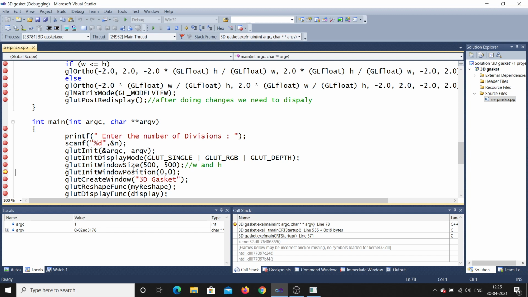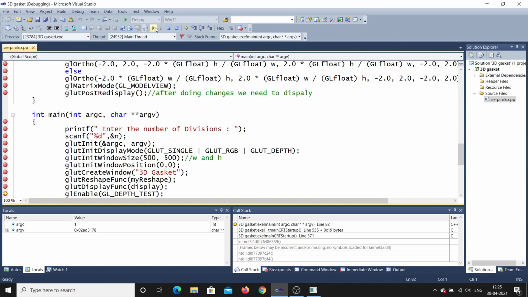The next line is window position. You can see 0, 0. That means the window position is top left. 0, 0 means top left over here. Okay. So next, let's create the window. The name of the window, I'm giving is 3D gasket. Next line, it will go to the reshape function, then the display function, and these reshape and display are callback functions.